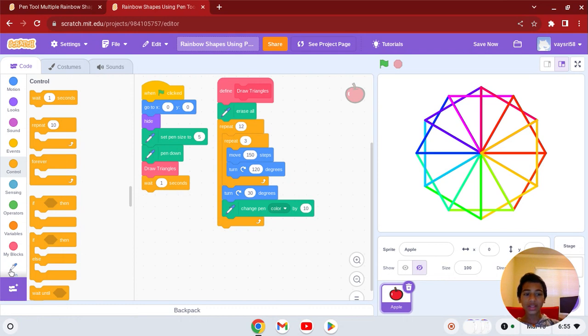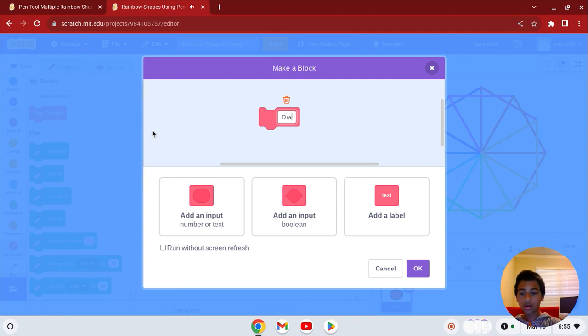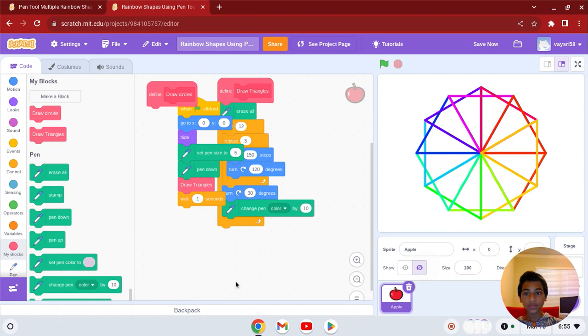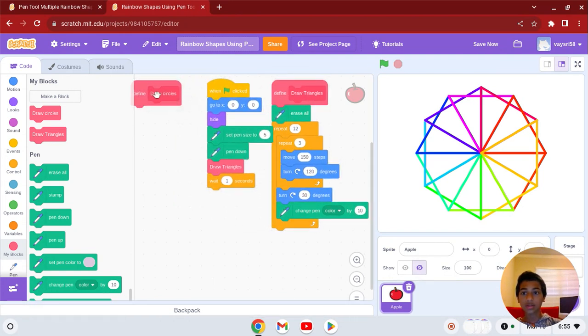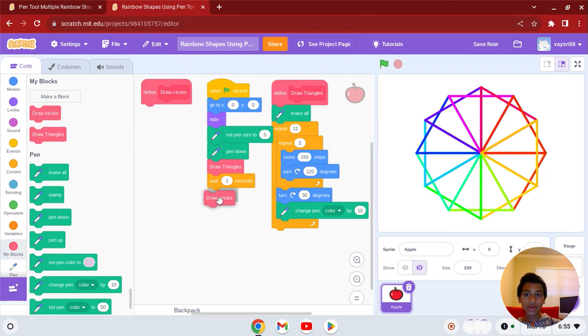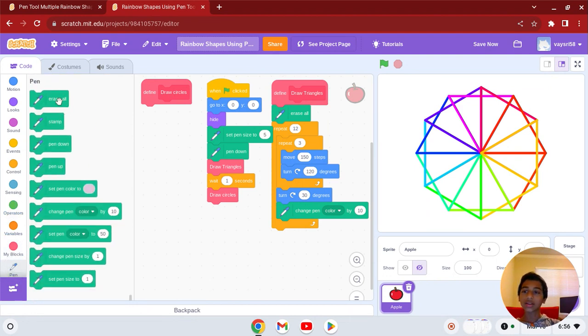What's the next shape? It depends. Let's do a circle. Go to my blocks, make a block, draw circles. That's where you name it. All right. First, get the draw circles block and put it right under the wait 1 second block. Define draw circle. Under the define draw circles, put the erase all block.